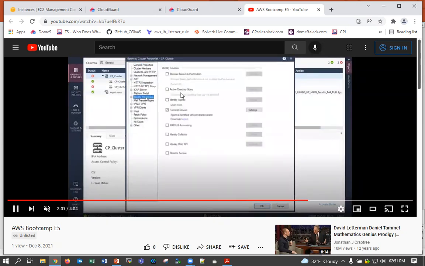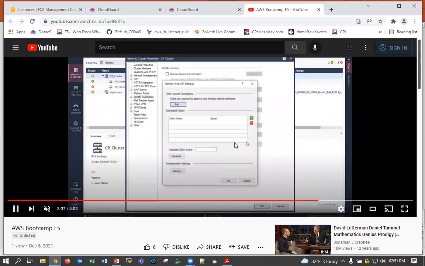I'm going to click on it. I'm going to uncheck terminal servers. Again, that's not what I wanted. I want that identity web API. I go into settings. I click on this little plus sign. I click on localhost. And what this is doing is it's telling me that the localhost, the Check Point clusters, are an authorized client to get object information, whether it's Active Directory or whether it's cloud objects from my manager. So that's what I'm doing by going through these steps.